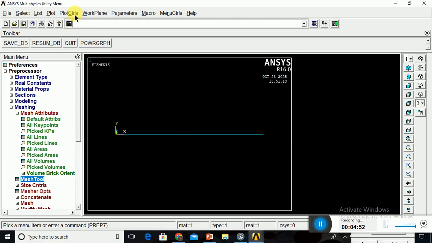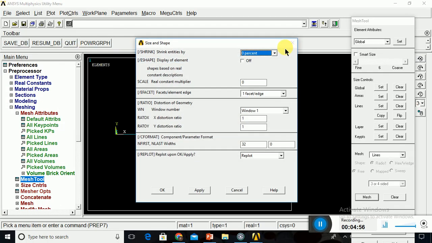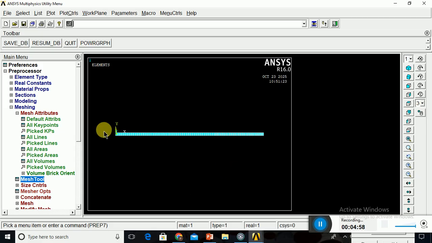If you want, you can visualize the element. Go to the plot control, style, size and shape. So this is the element. Just select here fit view.